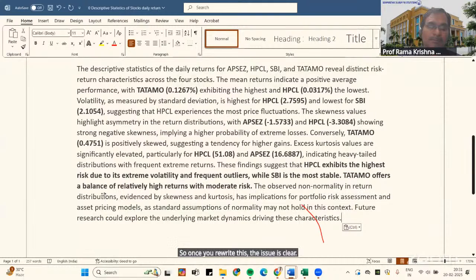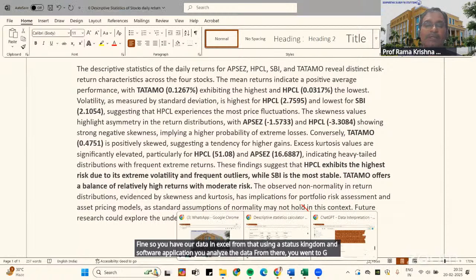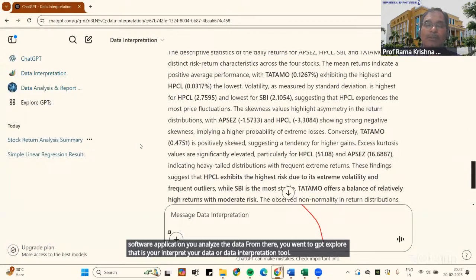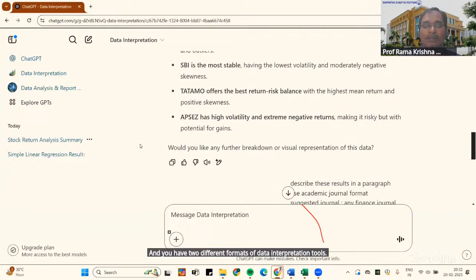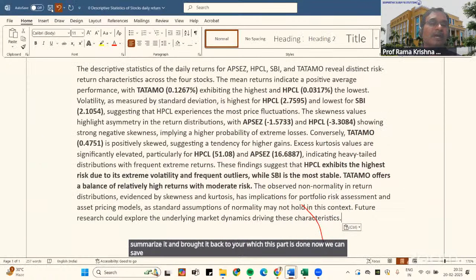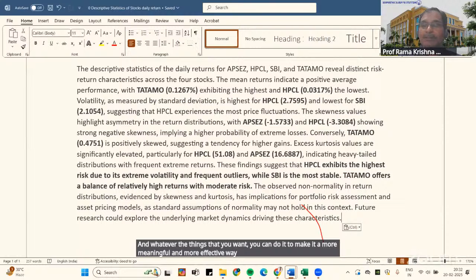Fine. So you have data in Excel. From that, using Stats Kingdom, a software application, you analyze the data. From there, you went to GPT Explore, the data interpretation tool, and you have two different formats of data interpretation. Then you summarize it and bring it back to your page. This part is done. Now you can save. After that, you can paraphrase, rewrite, and do whatever you want to make your presentation more meaningful and effective. So this is done.